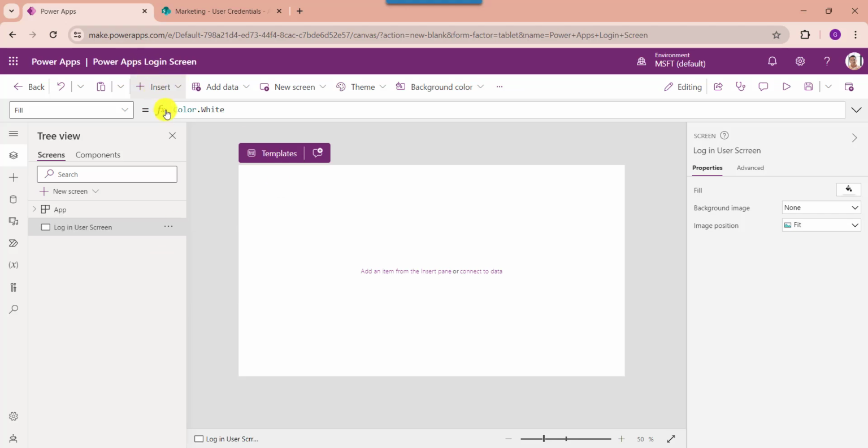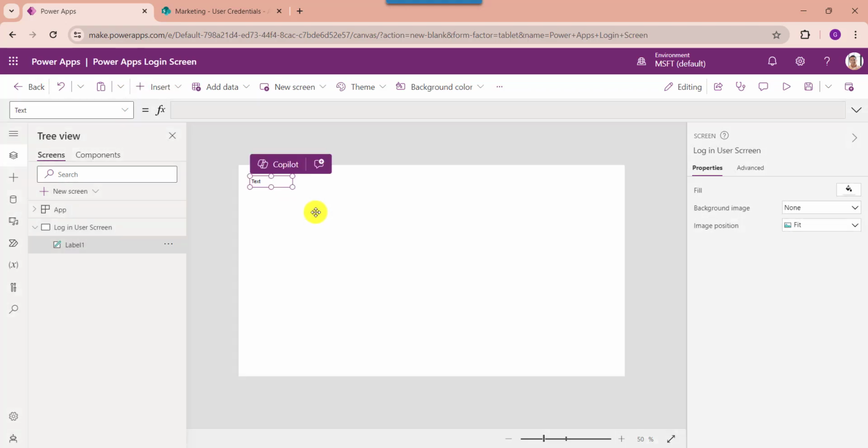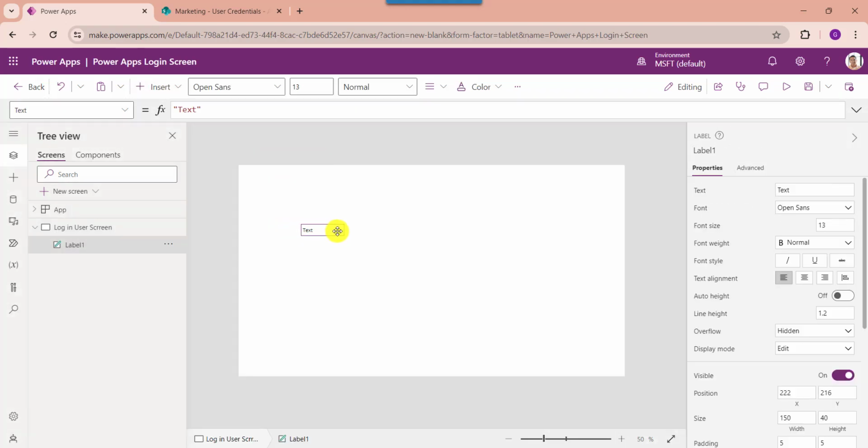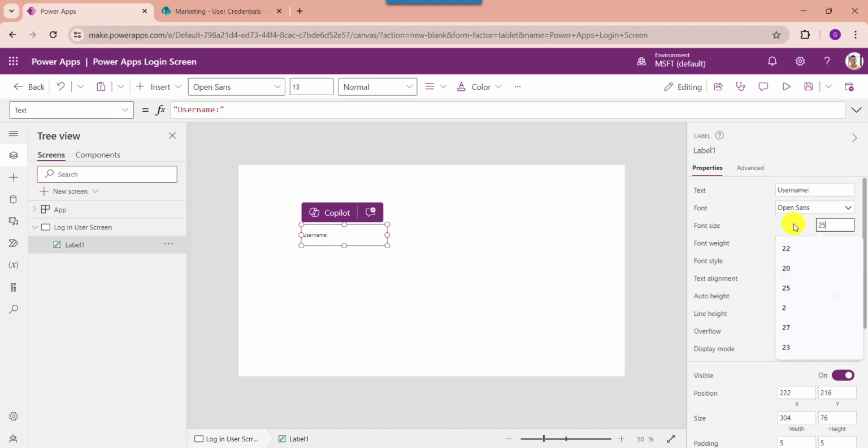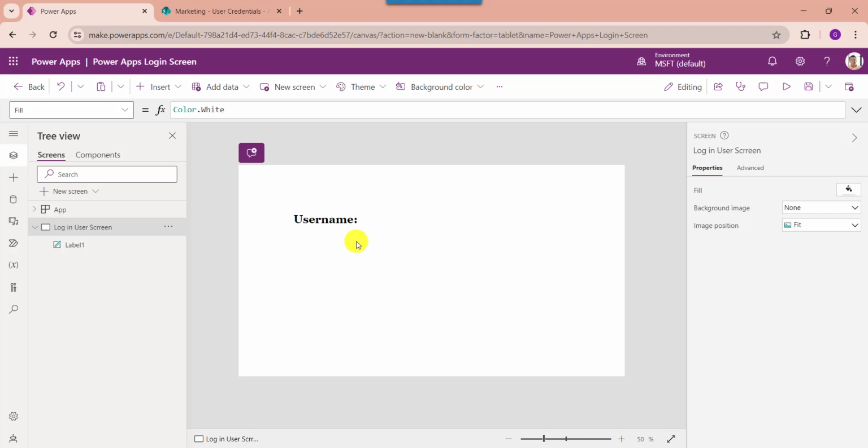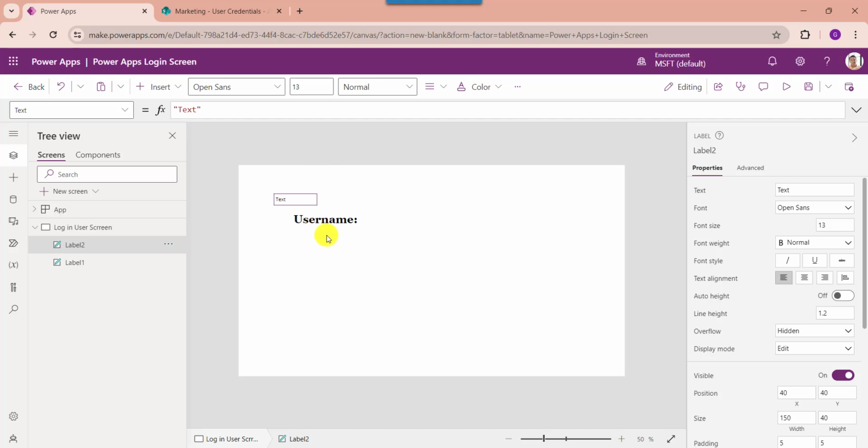Now insert the text label. And provide the text, and increase the font size. Similarly, insert another text label. Set its text property.